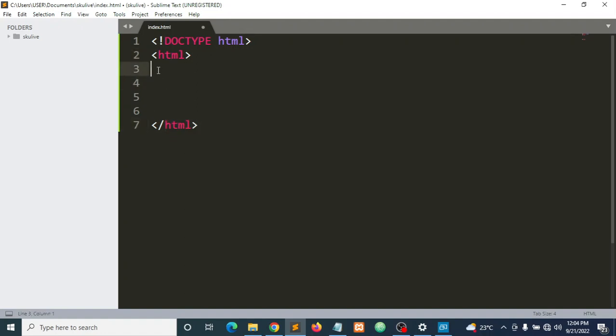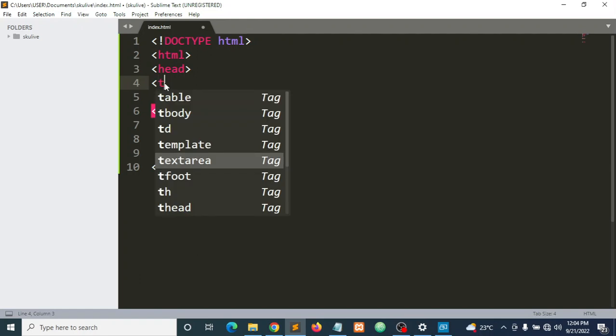So the next thing we need is the head tag. Okay, the head. So what this does is it contains meta information about the web page. Okay, the opening and closing tag also. So what are meta informations? Example of a meta information is the title of your web page.